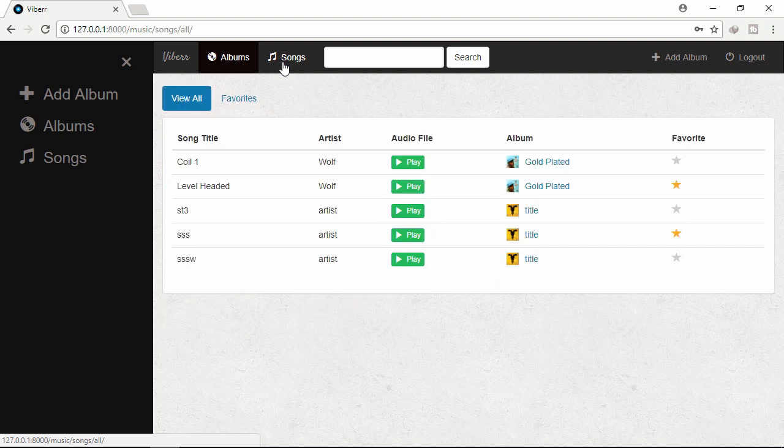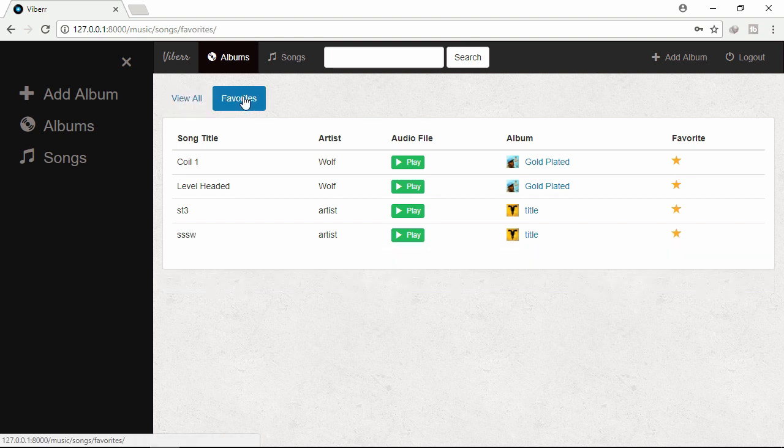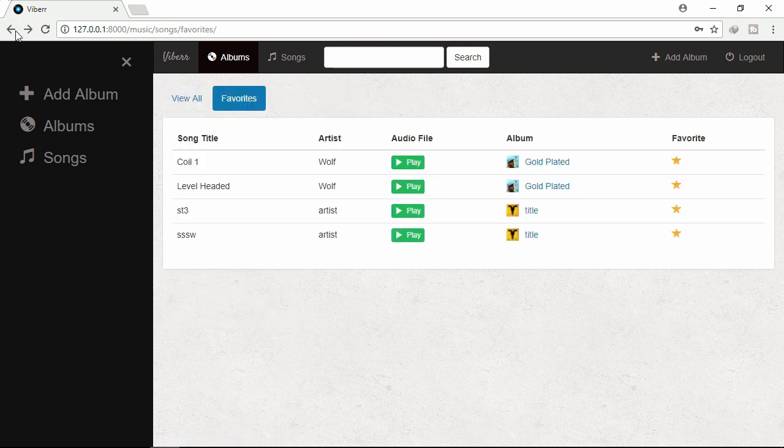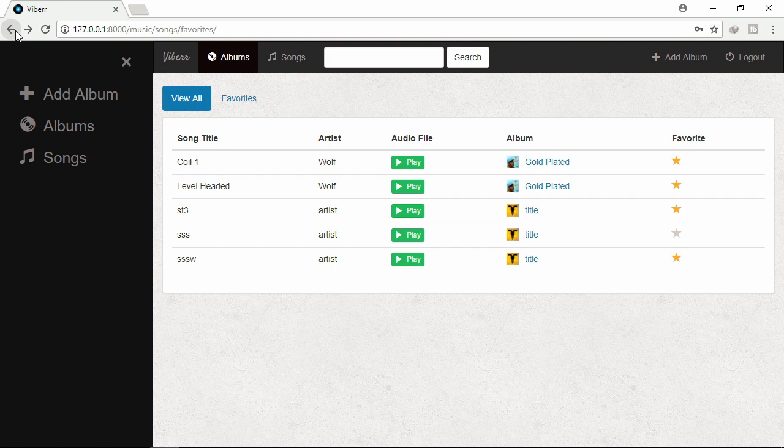Let's click songs, favorite songs, let's see all song and playing with the favorite list. Here we can see the favorite already changed. Here is the song. Let's click backward and forward button, updating as expected.